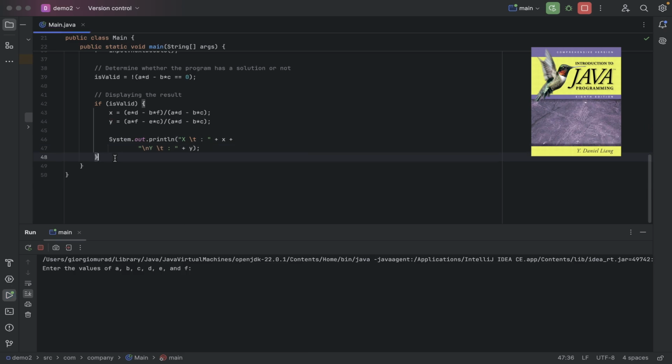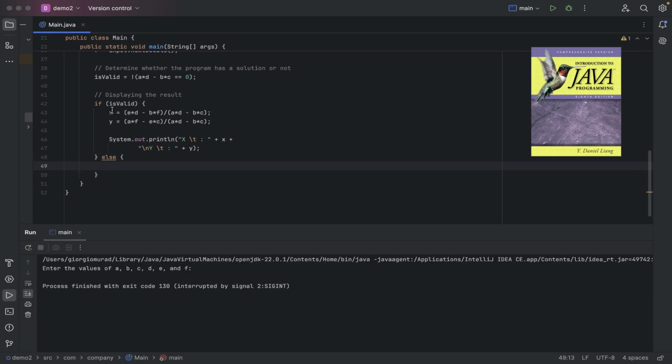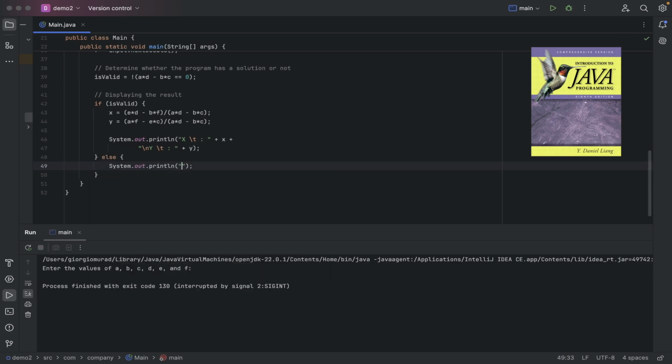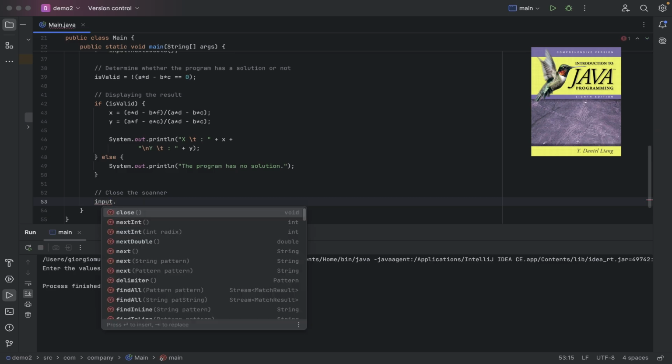So, I should add, let me just stop this, I should add an else block. So if the program is not valid, I just print here that the program has no solution. And not to forget, at the end I should close the scanner. So input.close().